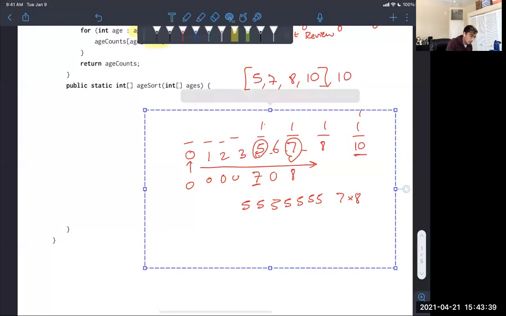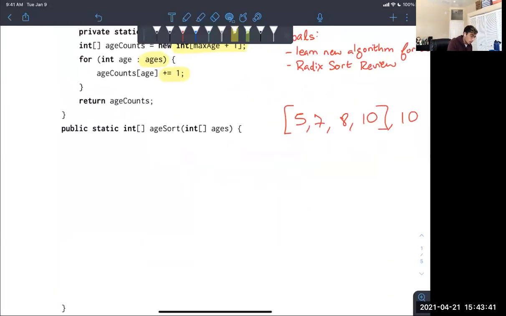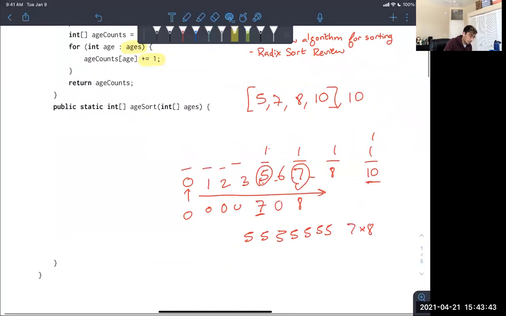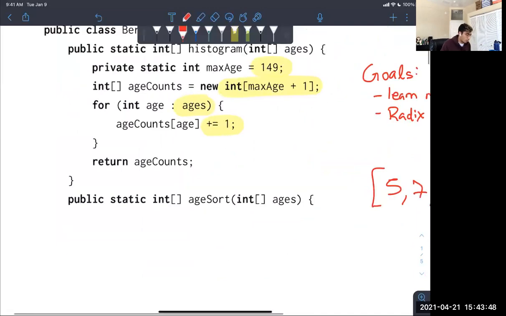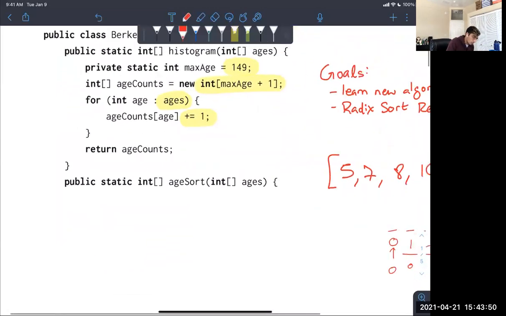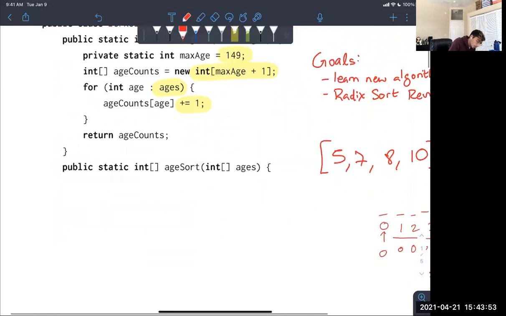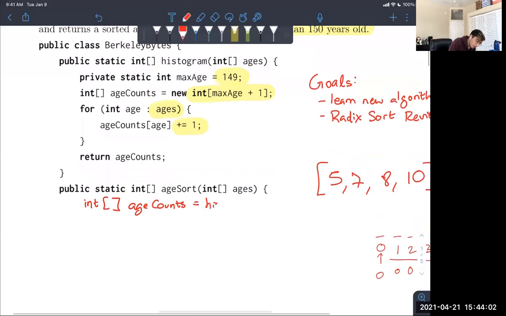So let's write this in code. Let's not delete that actually. Let's move this to the side. Cool. The first step is we just want to run our histogram. So I'm going to do int array ageCounts is equal to this function histogram of ages. So now we have the first step. We have our histogram, we have the number of each one. Now let's create our result.